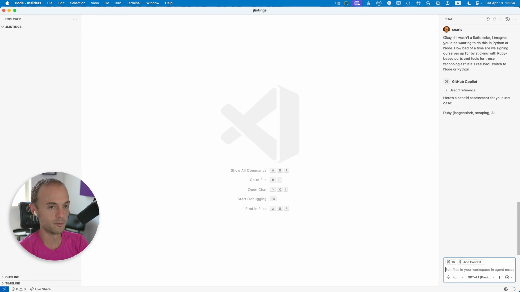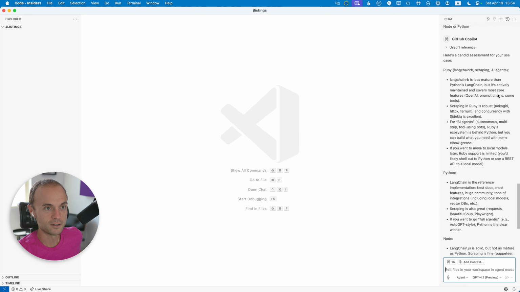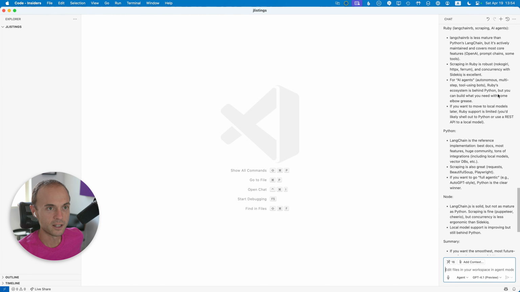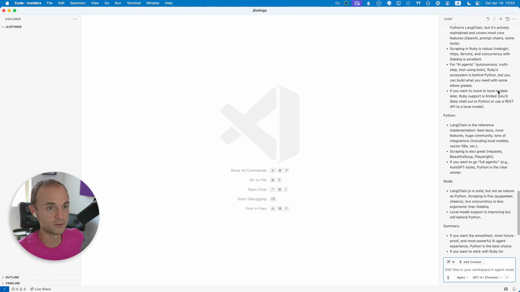Remember, I can't touch the keyboard here, so if it's Ruby, it's like great and all, but I would literally be saying change this letter to this letter kind of thing. Candid assessment. All right. LangChain RB, I did look at this one, and it looked significantly less mature. Scraping in Ruby is robust.